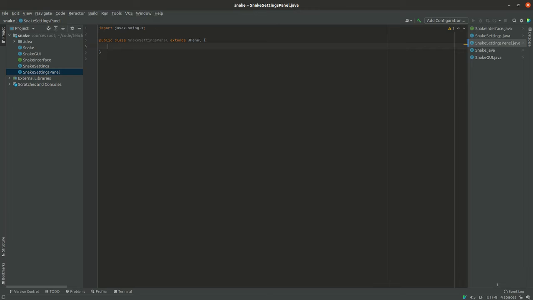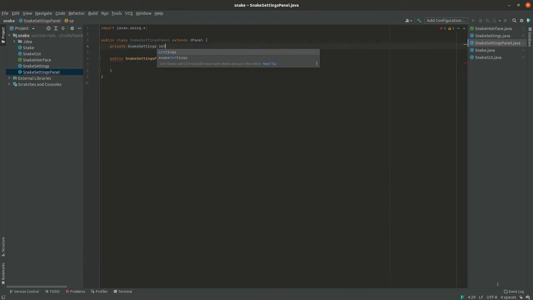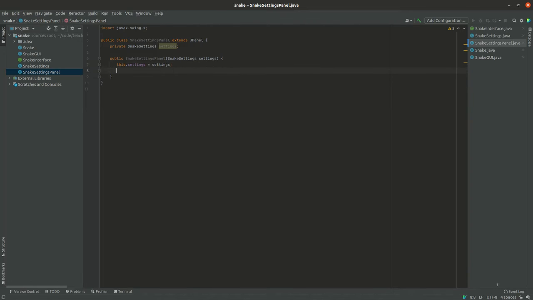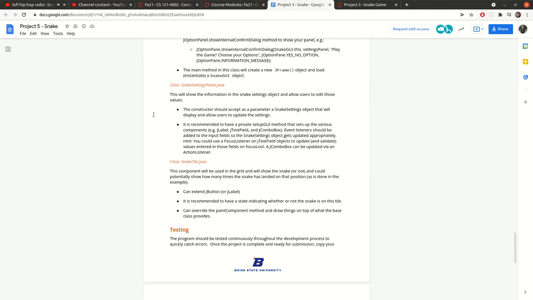And let's go ahead and create the constructor. And we know we need a snake settings, so let's do private SnakeSettings. We'll just call it settings. And this is going to take a SnakeSettings as a parameter. We're going to do this.settings equals settings, the one we got passed in, which I think is what we needed to do. Constructor should accept as a parameter the snake settings object.